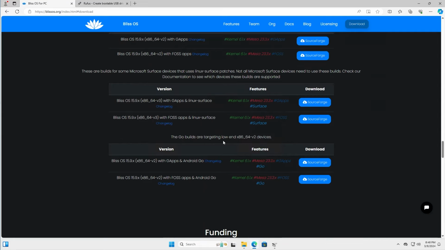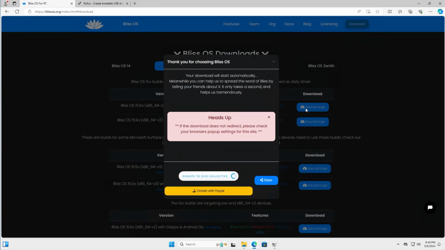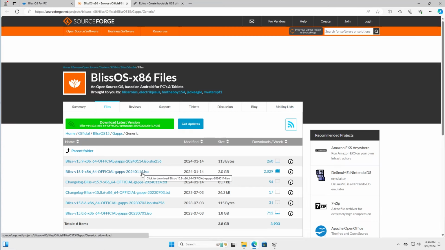And if you have a lower end PC, you can download it with Android Go instead. And here's the link, SourceForge. But I'm going to be downloading this one. So you click on here, and then you just download the ISO file.